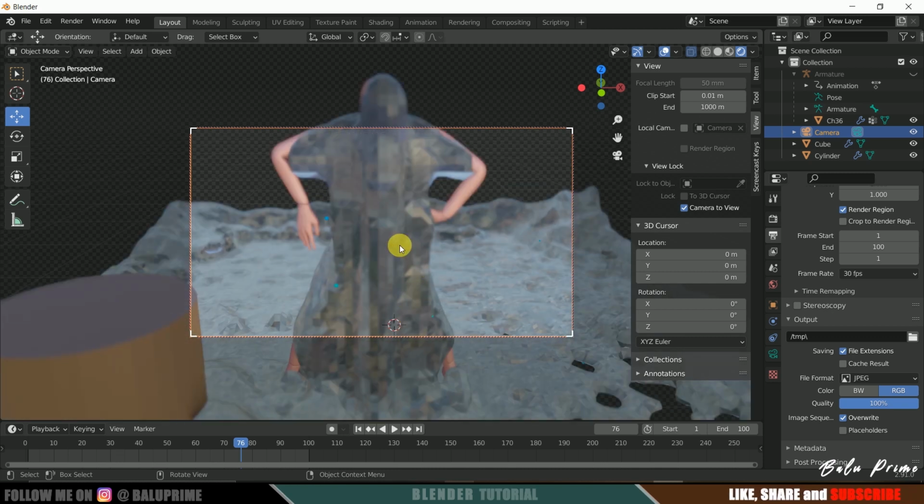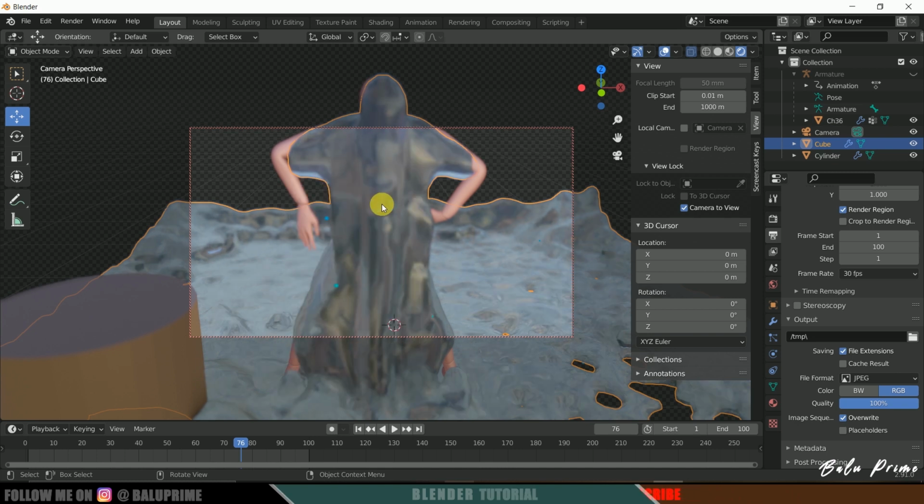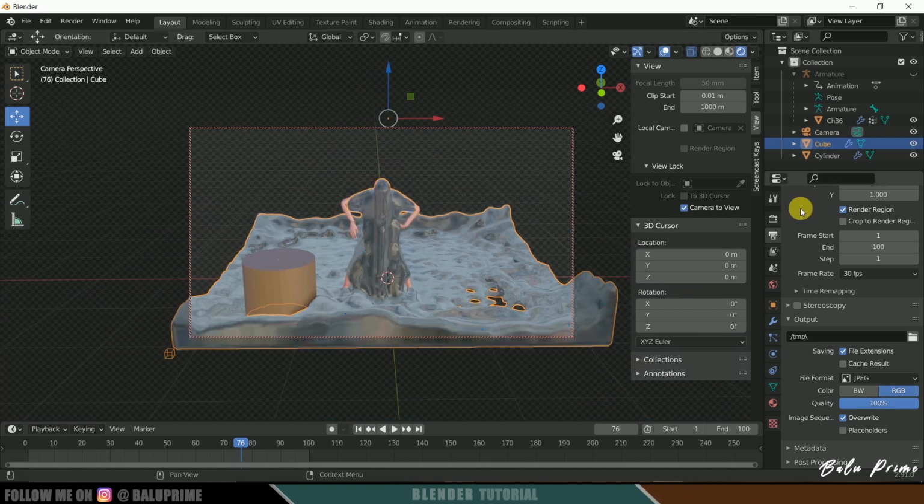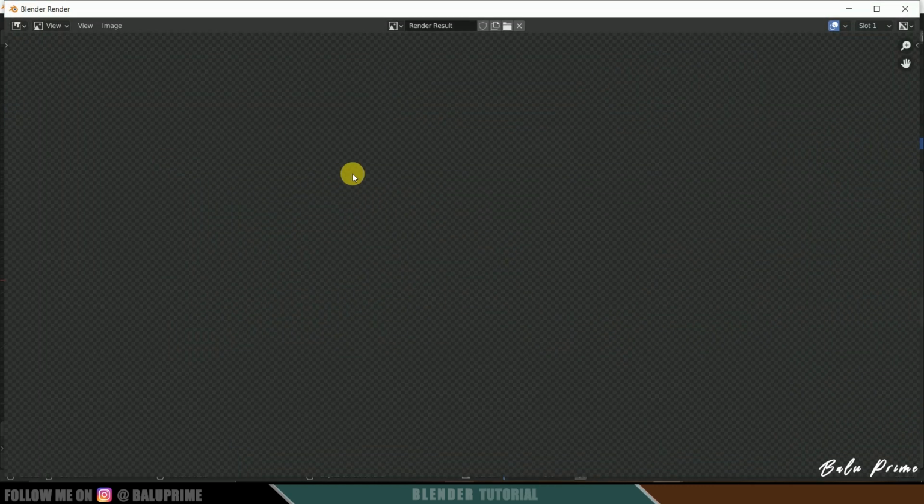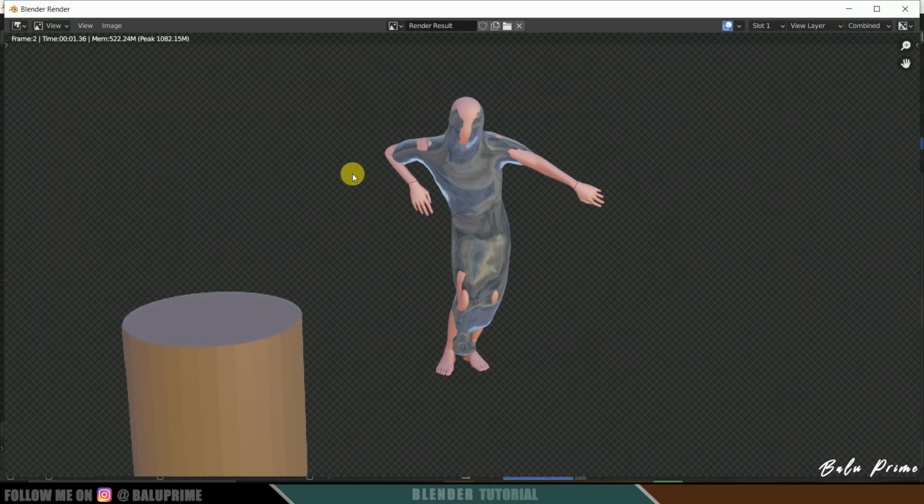So here you can see our fluid is looking a bit blocky. So select that liquid, right click and shade smooth. Now it's better. So once these settings are done here, go to this render. Our animation rendering starts. So in this way we can create these fluid simulations in Blender easily.